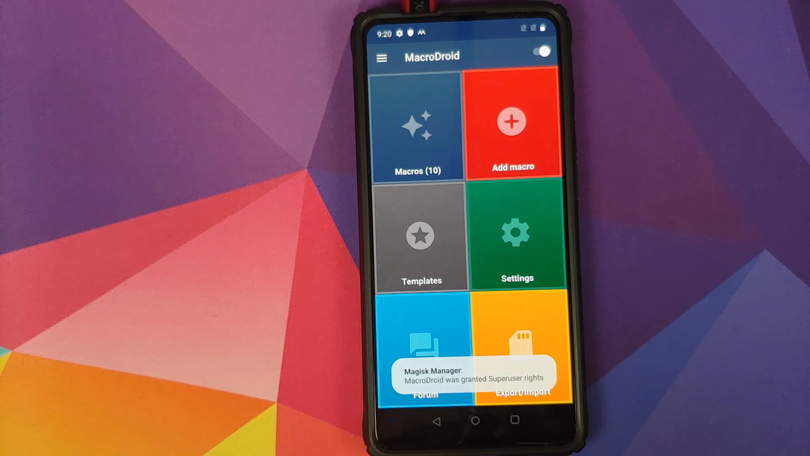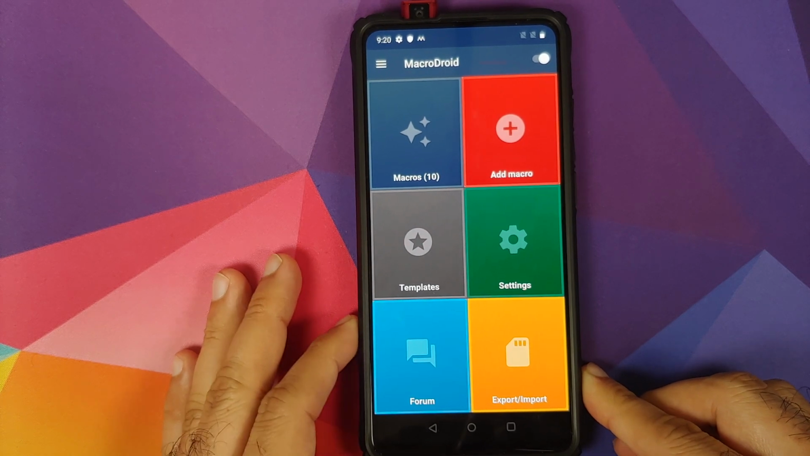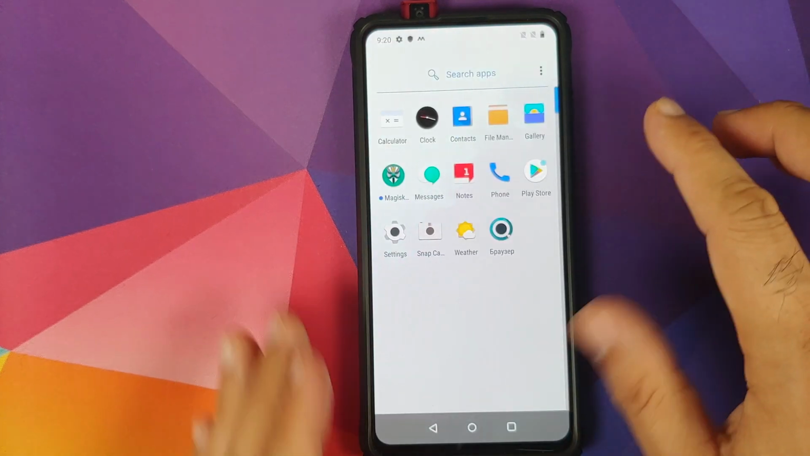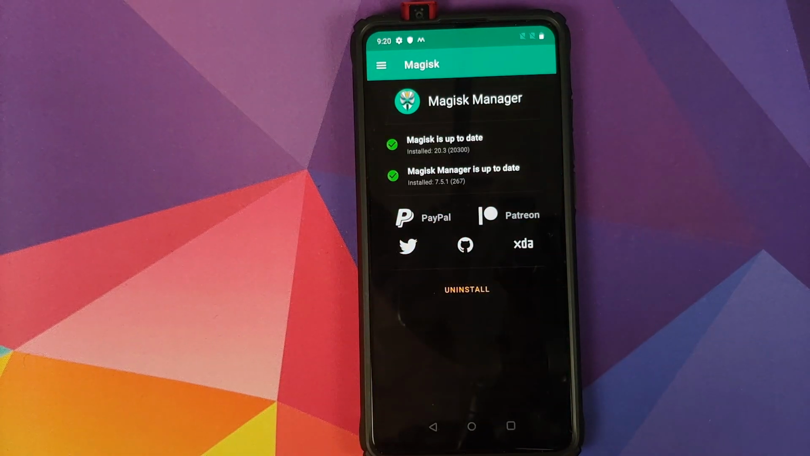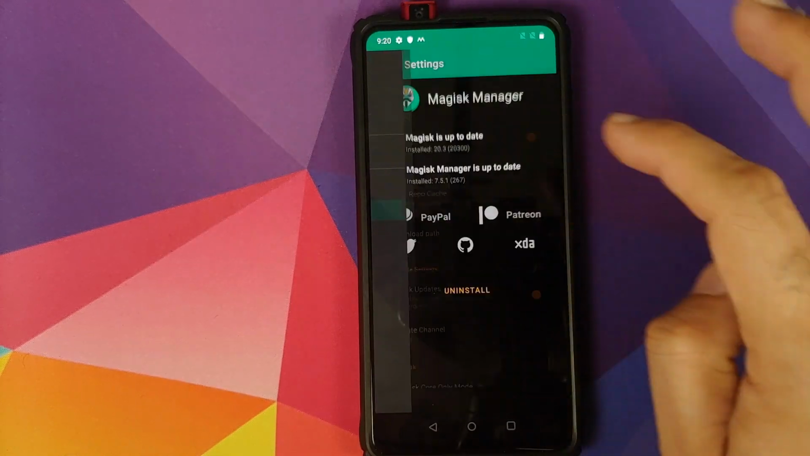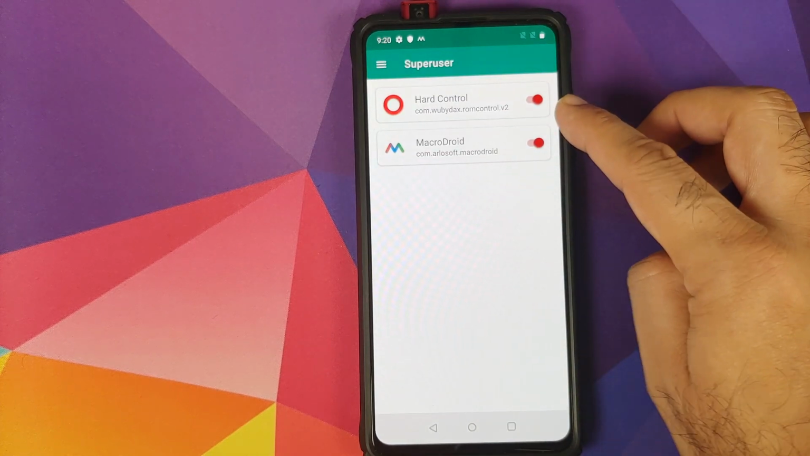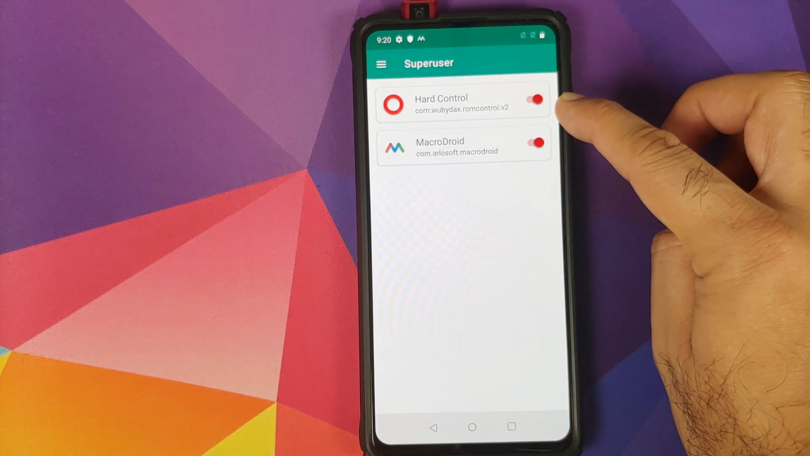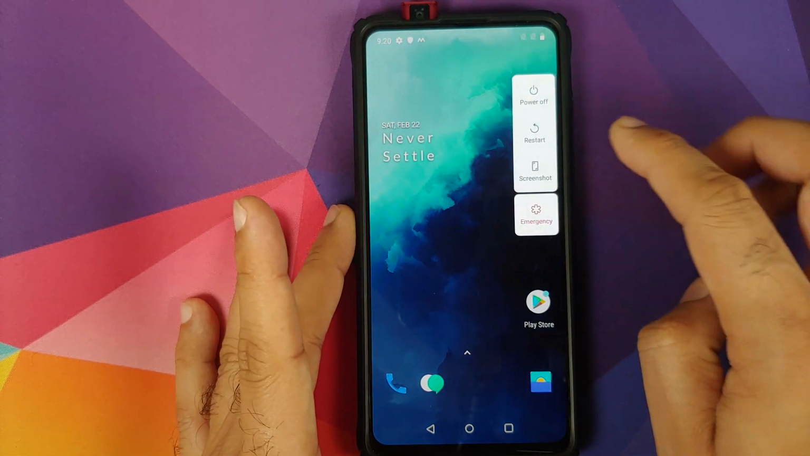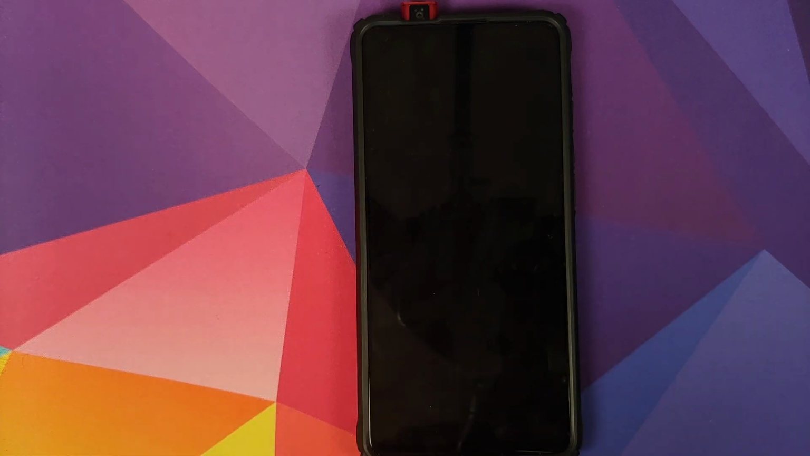This is a very necessary and very important step for the pop-up camera to go down. In case you do not get the pop-up for super user access for MacroDroid and the Hard Settings application, then you can do that explicitly by opening Magisk Manager, and then you can click on the three bar menu on the top left, go into super user and enable super user access for Hard Control and MacroDroid. At this point, all you need to do is reboot your device and that should fix the pop-up camera.